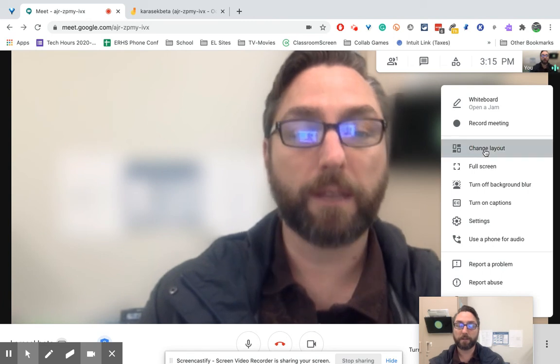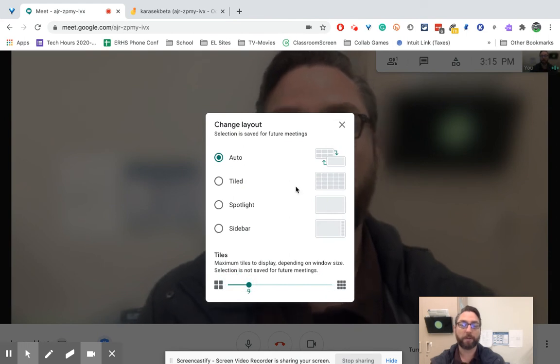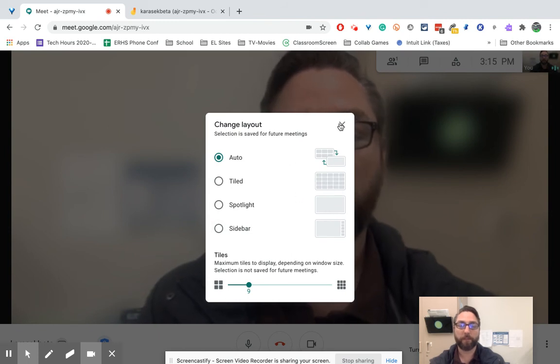The next thing is changing the layout. You can change the layout. You can drop it all the way down to 6, and then you should be able to get it all the way up to 49, so you can see hopefully a whole classroom of students tiled. Okay.